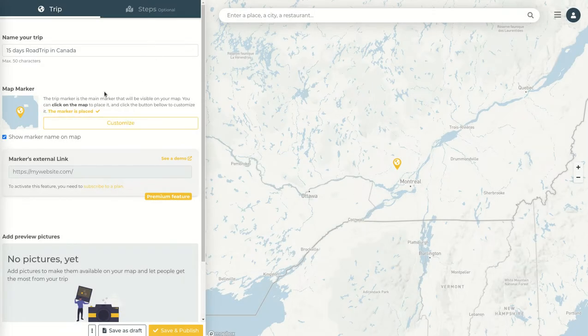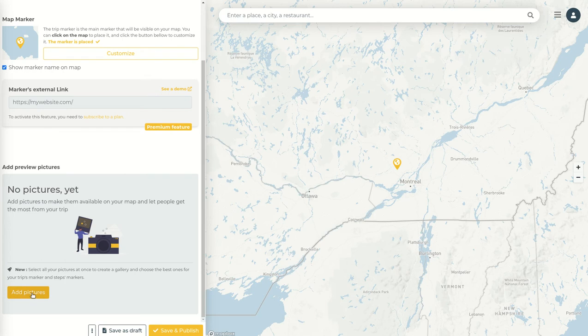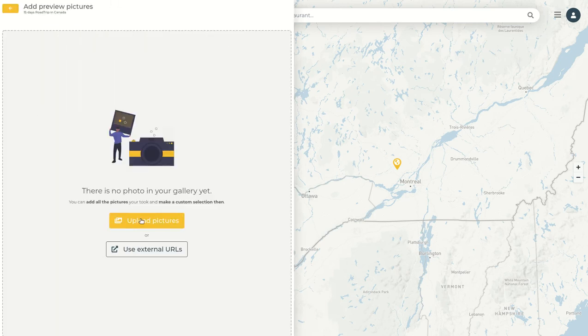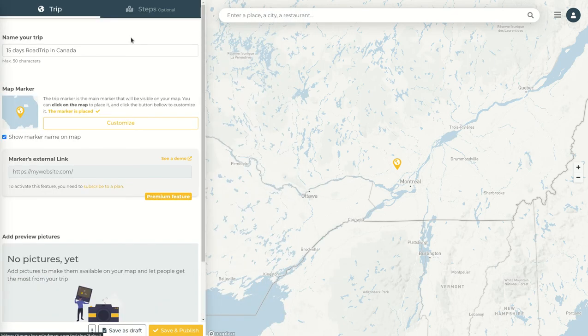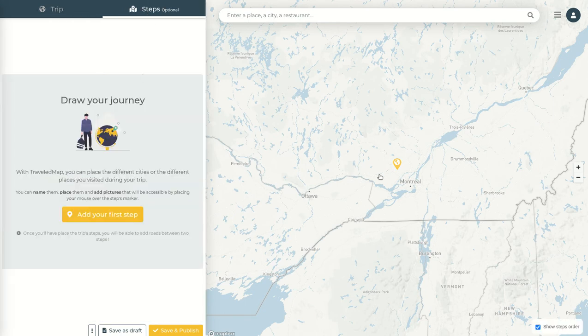Okay, so once the trip marker is created, you can add pictures right here. You can either select from your computer or from your phone, or use external URLs like Facebook pictures or YouTube videos, for instance. Okay, then once the marker is created, let's create the different steps.